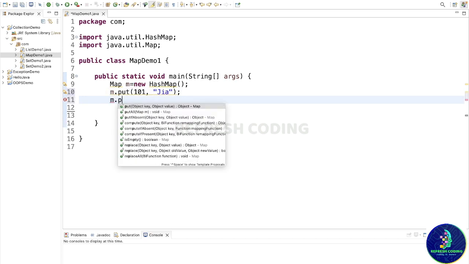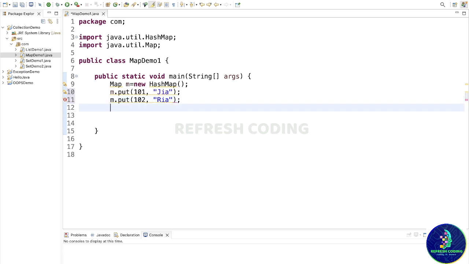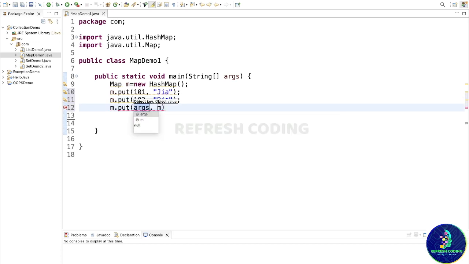Then m.put(102) and the name is, let's say, Priya, and then m.put(103) and we will use the name as, let's say, Sia. Okay, so I have three values.